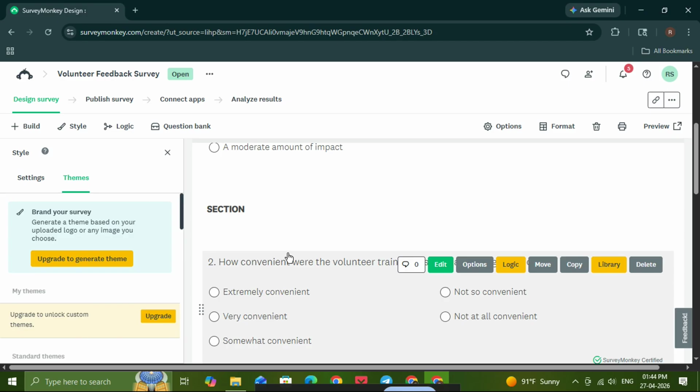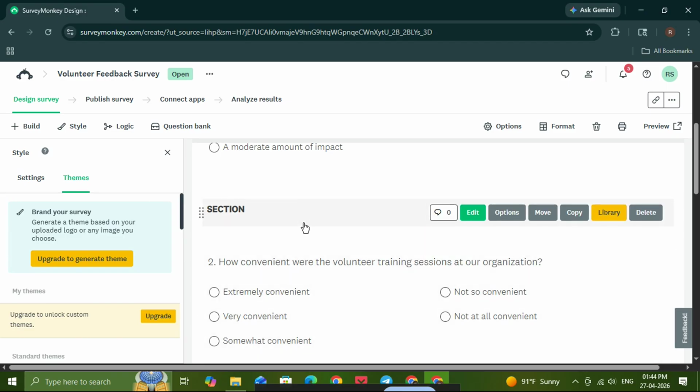And that's it. You've now learned how to add a section header in SurveyMonkey in just a few simple steps. This small change can make a big difference in how professional your survey looks and how easy it is for people to complete it.